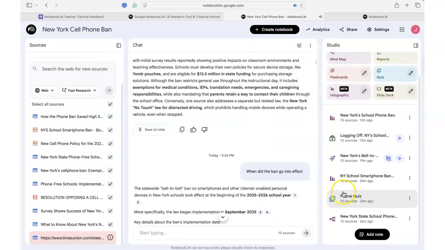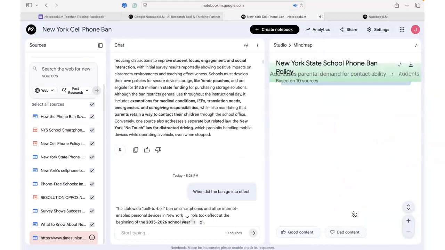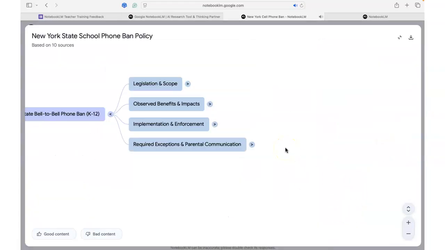Finally, I am going to show you mind map. Mind maps could be very useful as well. Let's just say it's for the American Revolution. You can have a mind map that branches off what led to the American Revolution or different parts of it.